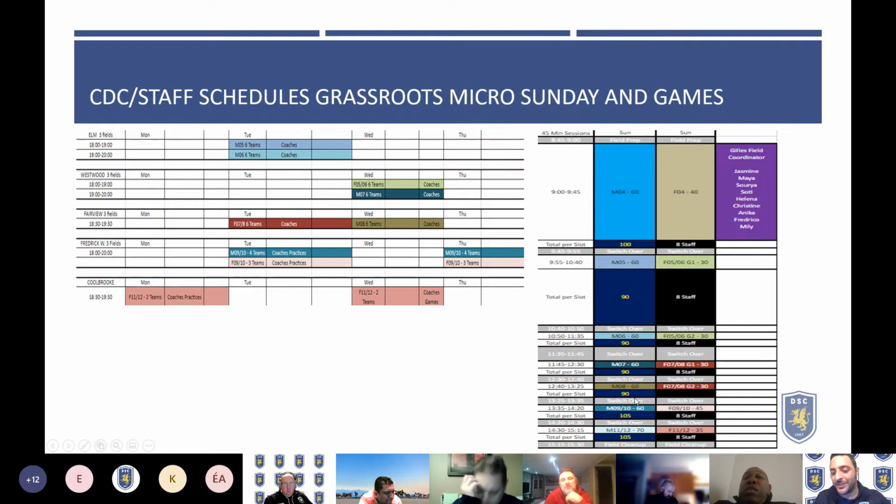And this is the micro CDC. So U4 to U8 CDC, which we used to have on Saturday last year, is now on Sunday, okay? And the staff that we have confirmed, most of the people here have confirmed with me already. So these are the 8 or 9 staff members with Gilles who are doing the U4 to U8 CDC. So it goes from 9 to 3:30. Yeah, 3:30, right? So yeah, 9 to 3:30.